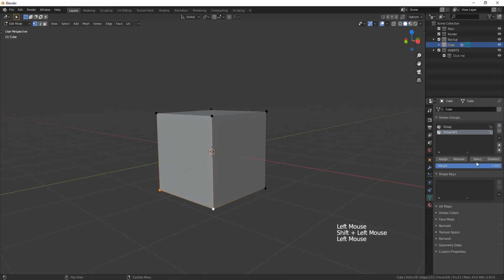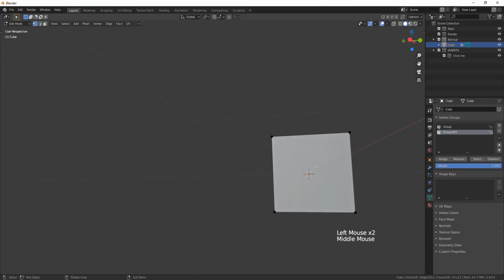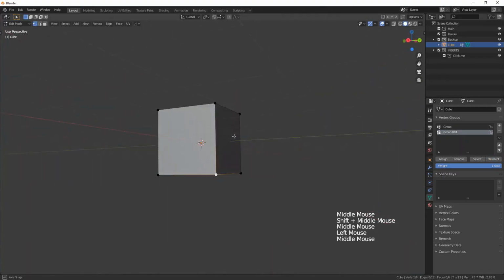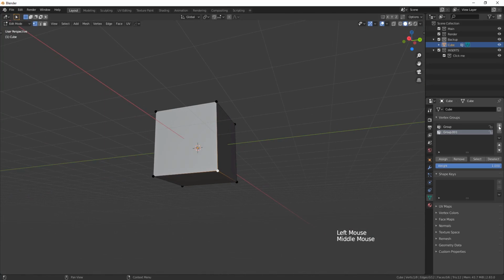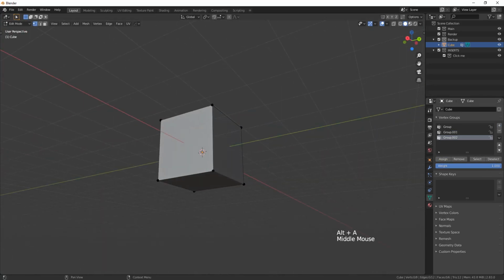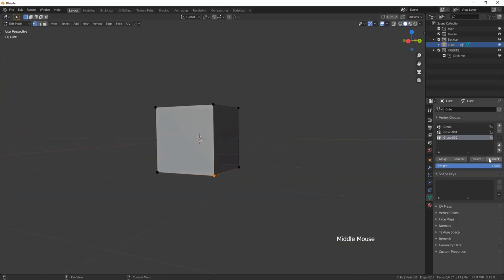Maybe assign a new one. We'll click on assign, check this out. Select and deselect, it's just those two. And then down here, maybe we could just assign a single vertex. We'll do another group, assign. And I always like to double check to make sure it actually went through. Just select and deselect, make sure everything is good to go, which it looks like it is.